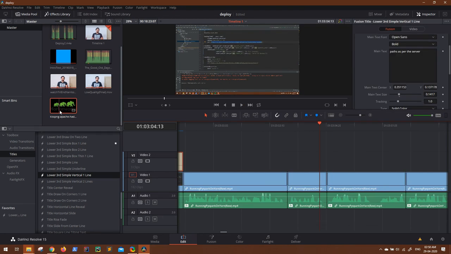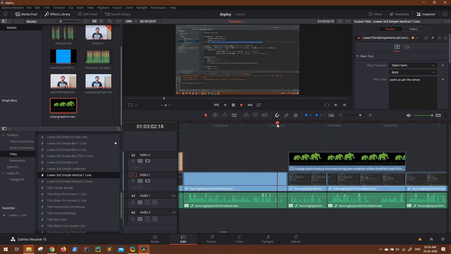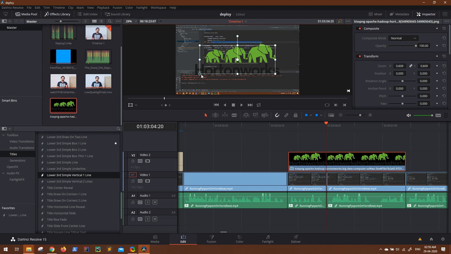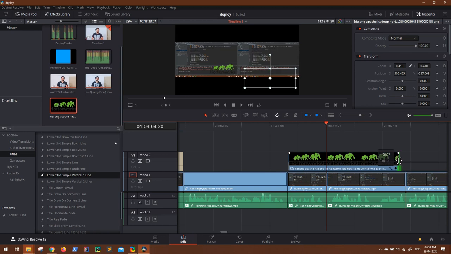You can also add images. Suppose I have to insert the Hortonworks image or any image. I can import it here and drag and drop right here. That is the HDP platform. And as I don't want it to be coming on complete screen, I'll reduce the size. And I can expand to whatever limit I want this to appear on the screen.